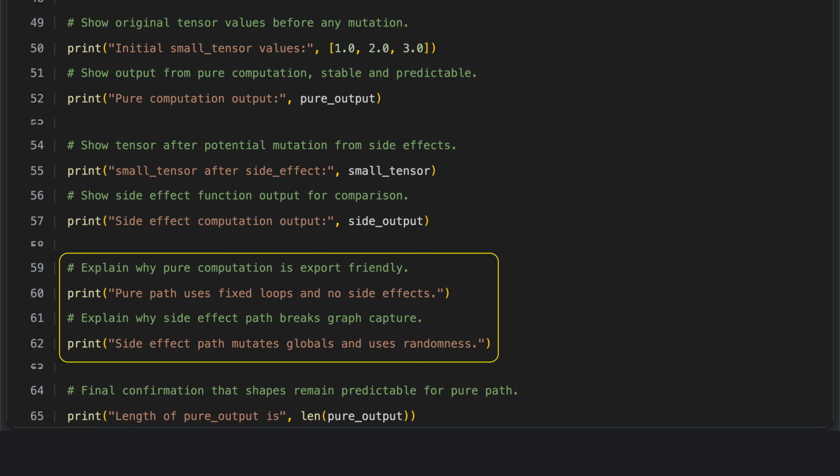In contrast, the second print statement shows that the side effect path is problematic for graph capture because it changes global variables and uses randomness. These changes introduce unpredictability, which makes it difficult to capture a stable computation graph for exporting or optimization.